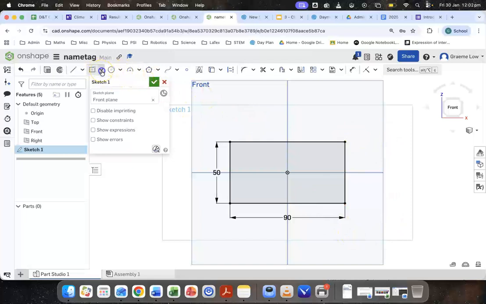So I'm going to put another rectangle. I'm going to pick corner rectangle, and I'm going to click on this corner here because I want to start my new rectangle from the same corner. So this is where my hole is going to go for my key ring. So I'm just going to drag it out to roughly the right size.